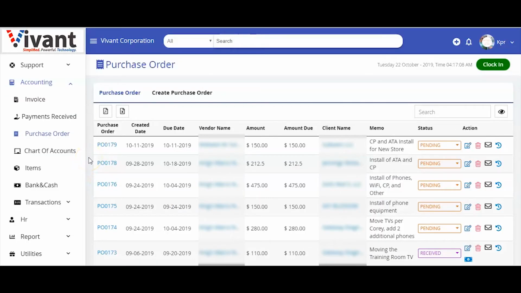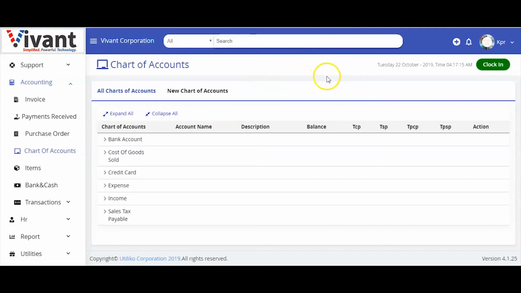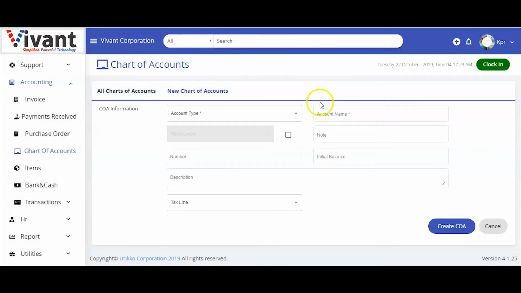Utiliko simplified accounting so it can be used even by non-accountants. Chart of Accounts section will display a list of all of the charts of accounts you have saved in Utiliko. To create a new chart of account, simply click on New Chart of Account link, fill out the details, and then click on Create Chart of Account link.